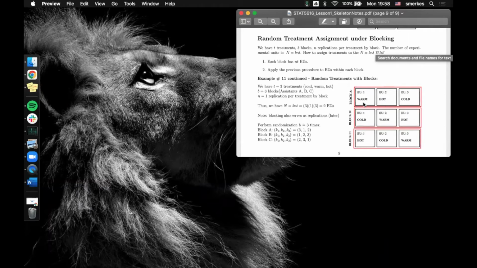We have 3 treatments, cold, warm, and hot, and we also want to incorporate the blocks to account for the various assistants. We also want to be able to create a balanced design, so that is each treatment will only appear in the block once. So to do this, we're going to use the statistical software JMP.